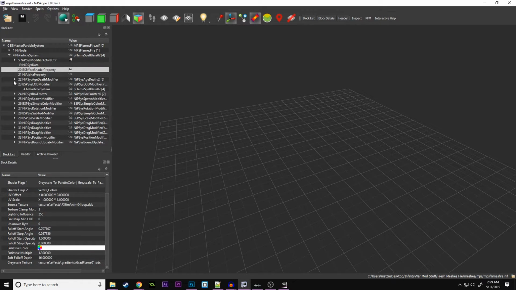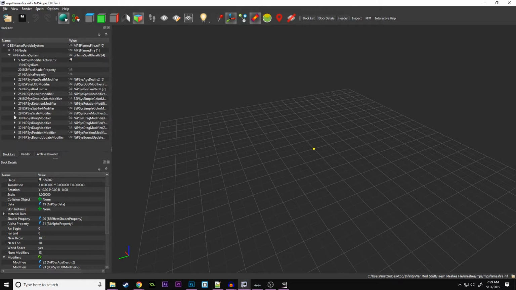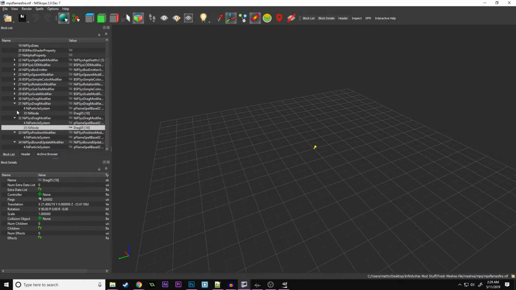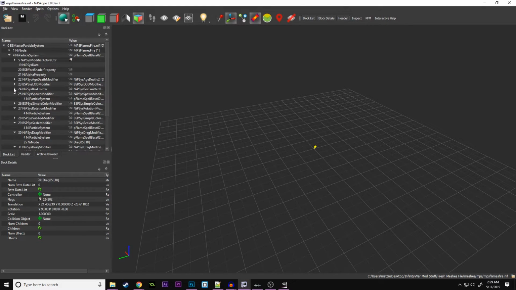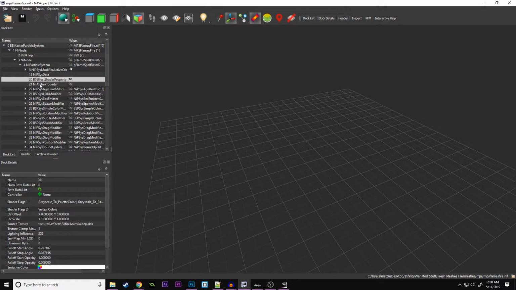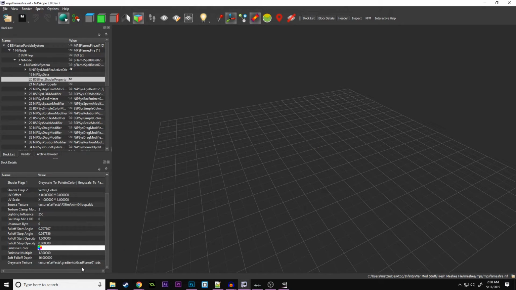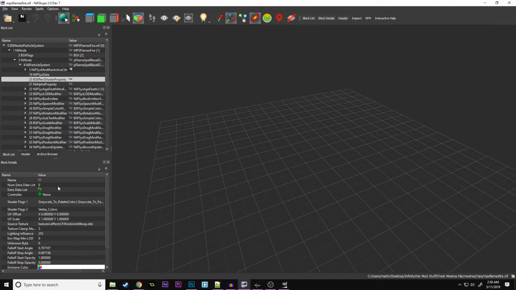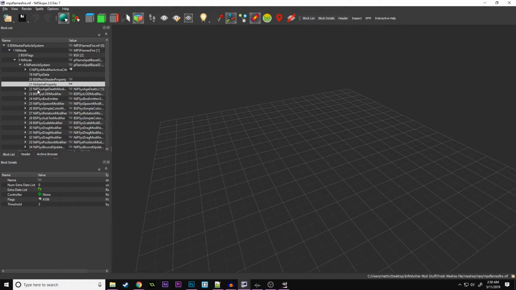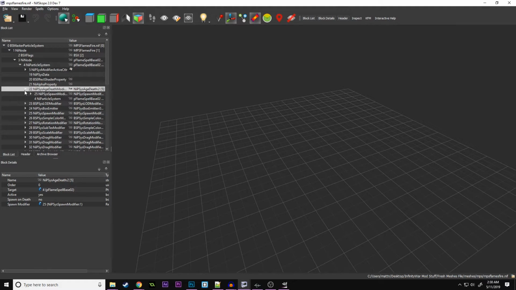I'll see if this one has the emissive color. I don't believe it does. These are all just particle systems, so these shouldn't have any. Look in here. This should have. Yep, there's an effect shader property. Grad flame, so that would be another one you could reuse. So I'm going to see if I can find that one where the color needs to be changed.